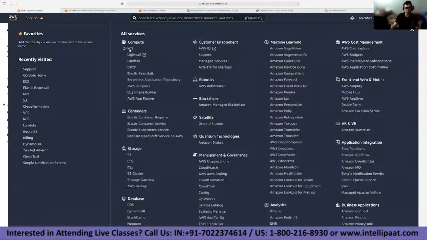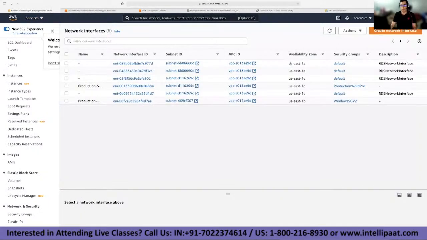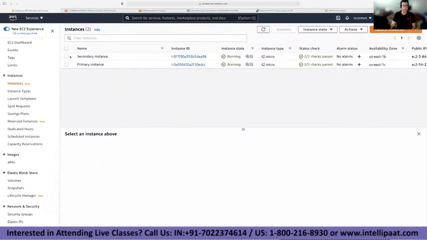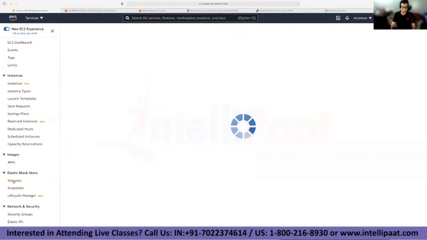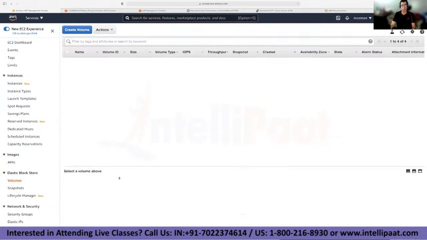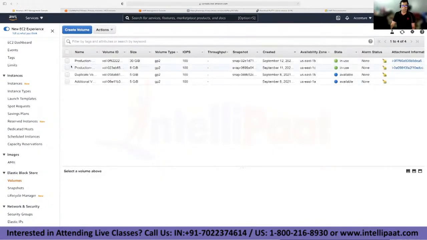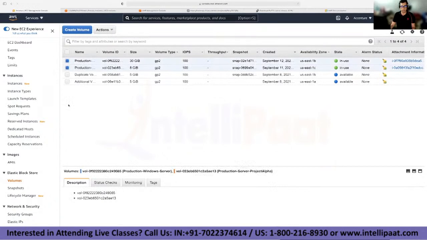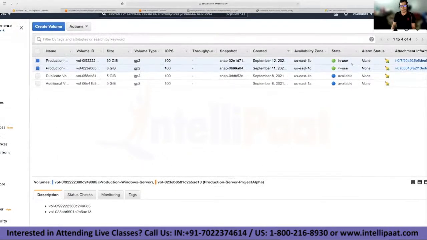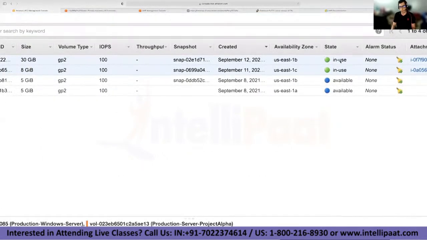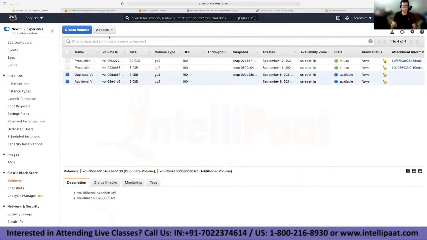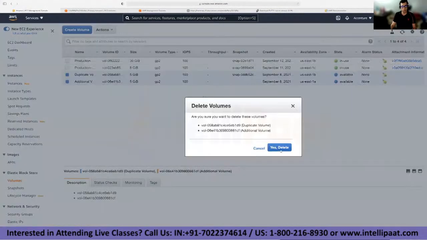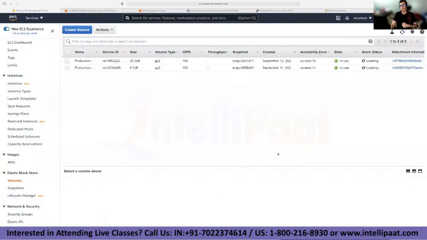this is my EC2. Now let's imagine, okay, these are two instances running, primary instance and secondary instance. If I just go to the volumes, even on the instance page, I can see the volumes that are linked to these two instances. The ones that are in use are attached to a running instance. The ones that are available are not attached to an instance right now. Okay, so let me remove these free available volumes.